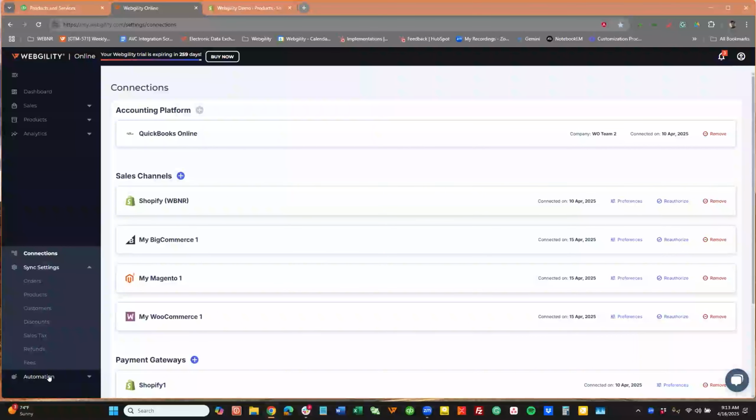But once that's all configured, we have automation. That automation will take whatever we've configured and automate it so that everything's running in the background without you having to push buttons. So it's kind of the overview I've got of Webgility.